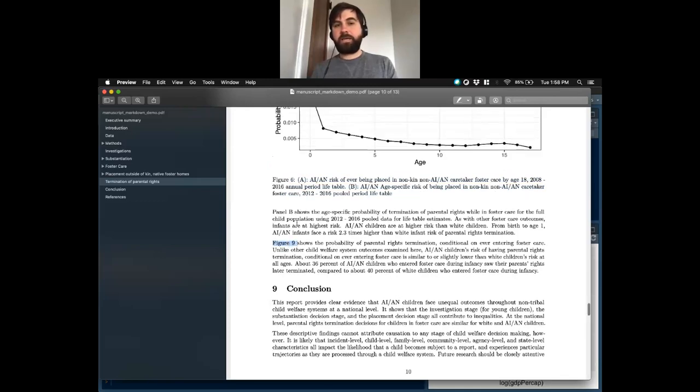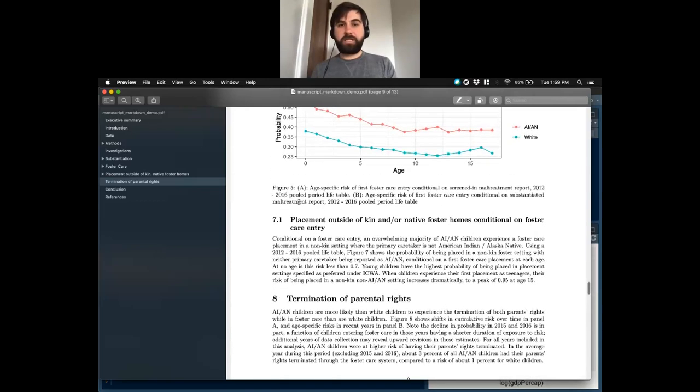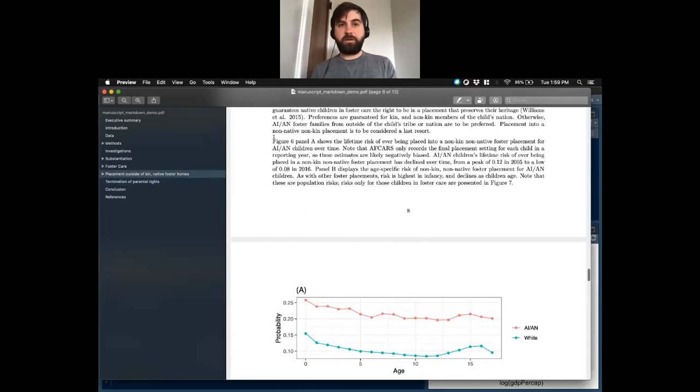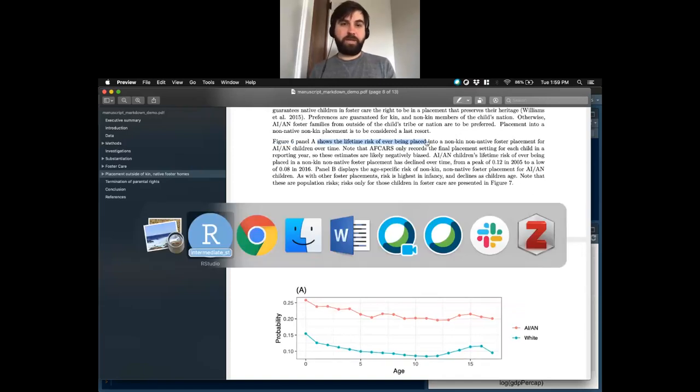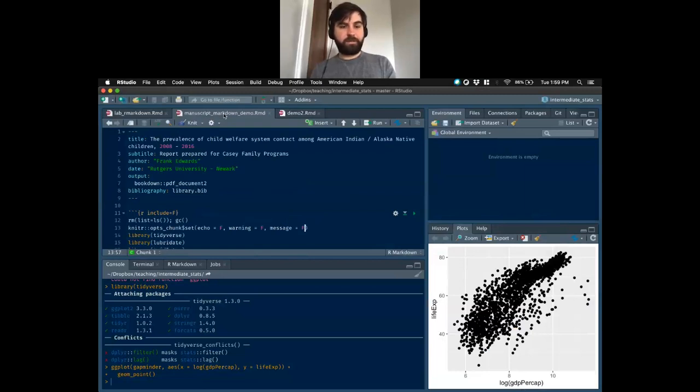So in this document, what you're not seeing is that when I have figure 6 called out right here, figure 6 is not actually written in my Markdown script, right? So it's figure 6 panel A shows the lifetime risk of ever being placed. So I'm just going to find that part of that document real quick so you can see it. Oops.